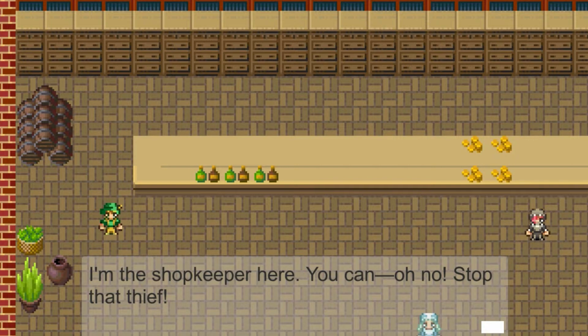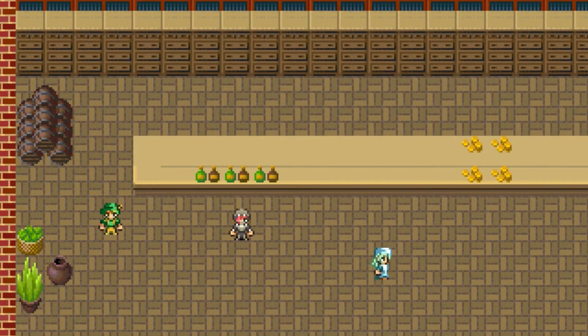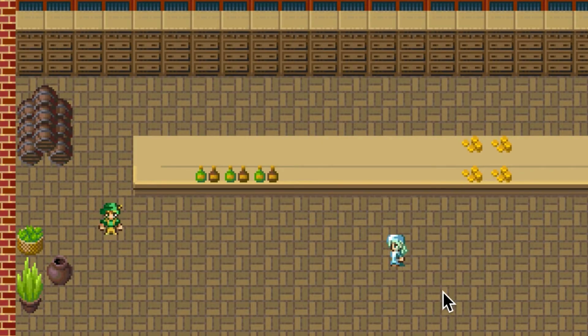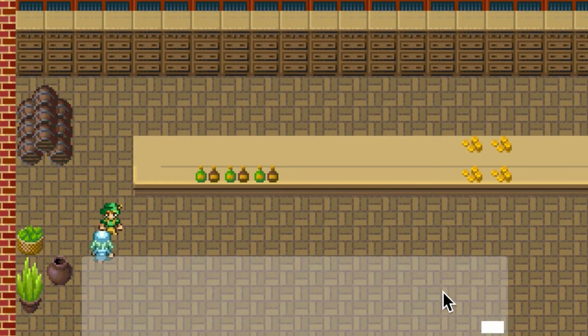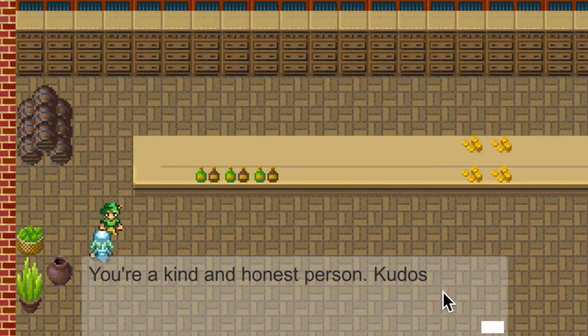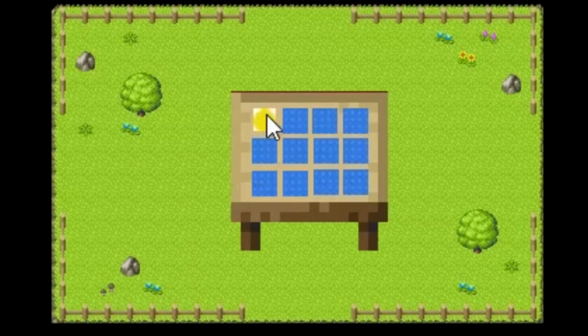Once they arrive, they are greeted by a panicked shopkeeper asking them to catch a thief that's stealing their coins. Once the player advances toward the thief, they are confronted with 2 choices: let the thief go, with a fake promise of payment, or catch the thief and turn them in to the shopkeeper. In this case, we choose to turn the thief in, and the player greets the shopkeeper again, who is immensely grateful for the player's help. Choosing to turn the thief in will keep their honesty score high, whereas choosing to let the thief go in exchange for money will greatly reduce their honesty score.